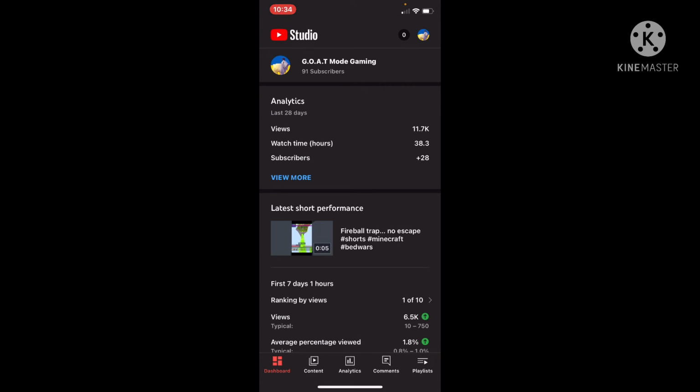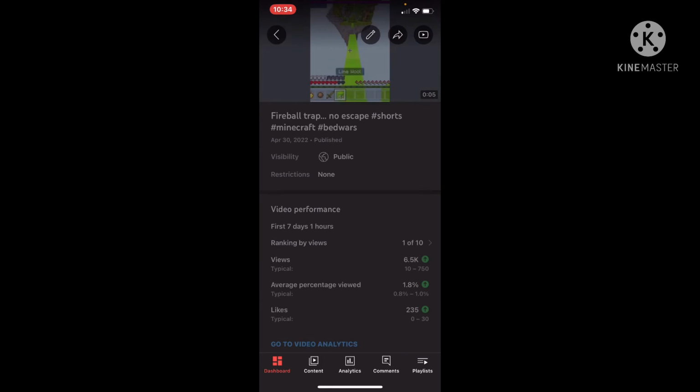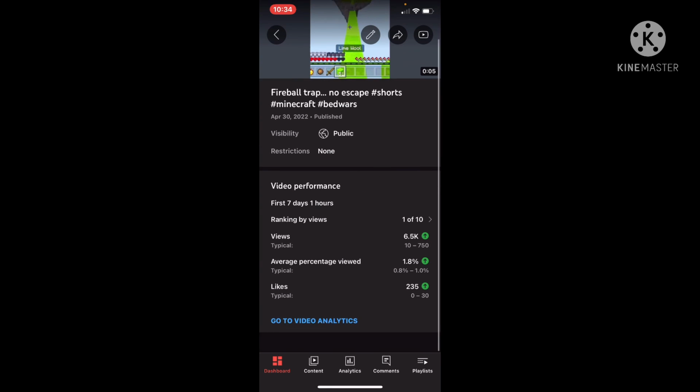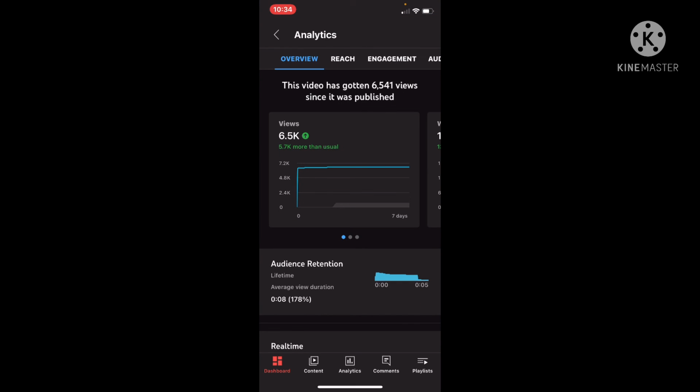To track statistics, use YouTube Studio. This is like the YouTubing app. So if you go here and you tap on your video, it'll go to video analytics. This shows all your analytics and statistics.